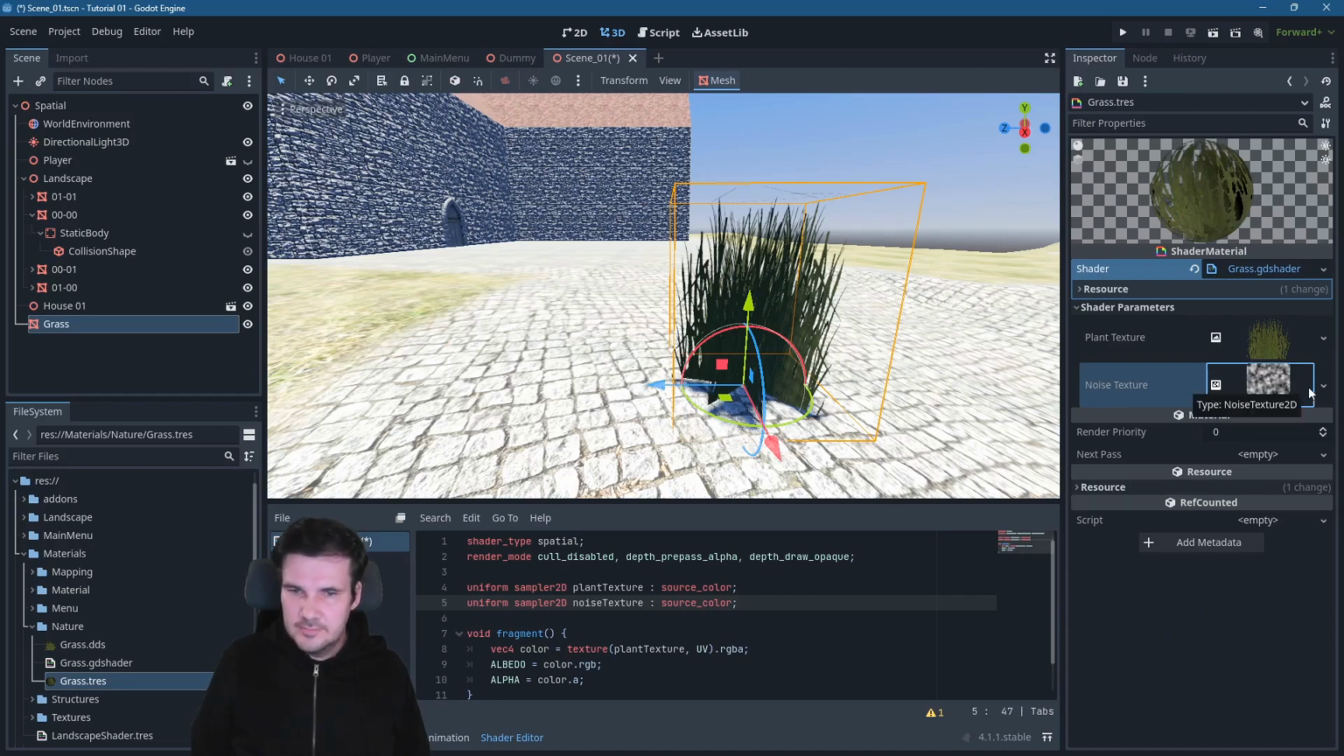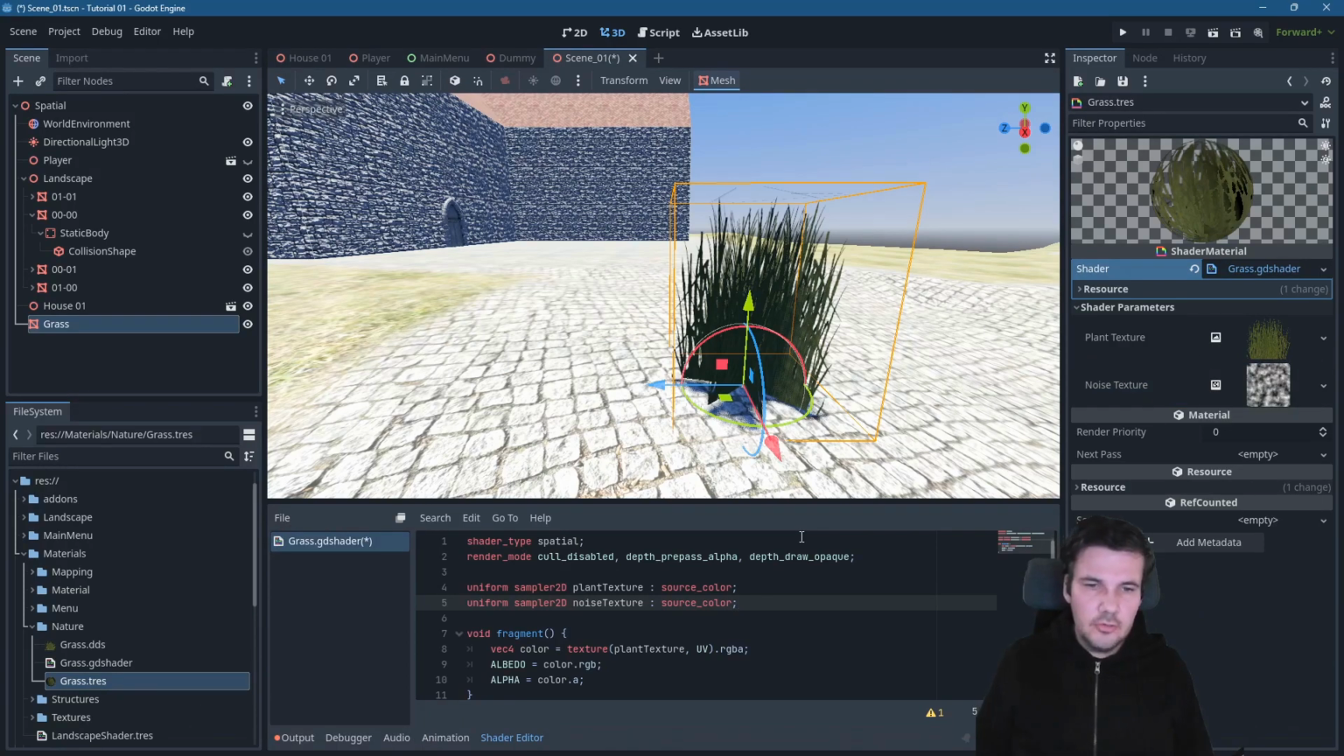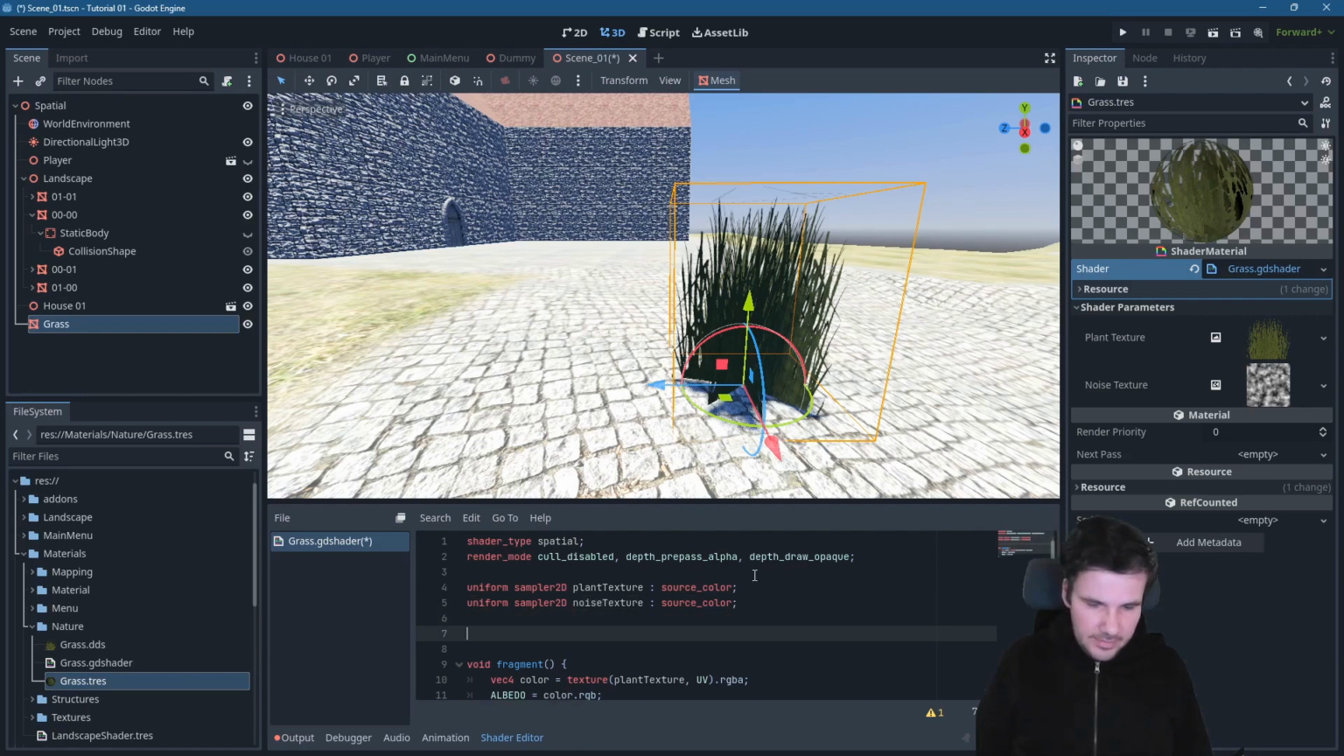The shader code that we have so far is completely done in the function fragment. The function fragment is for displaying the color on our object. But now we want to modify the vertex position. So we need another function, that is void vertex.